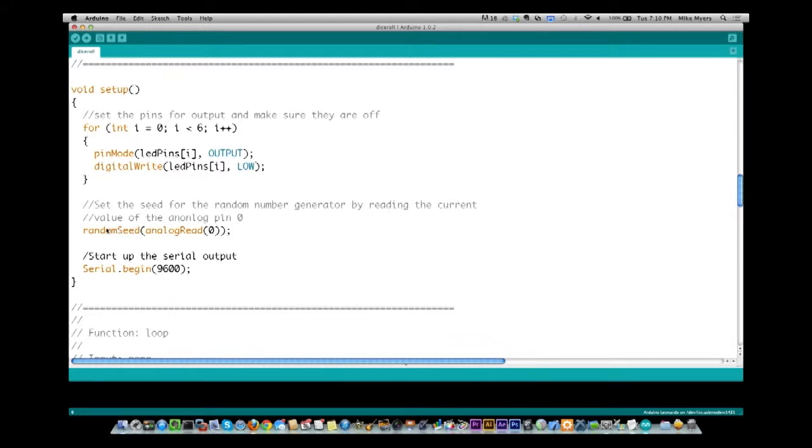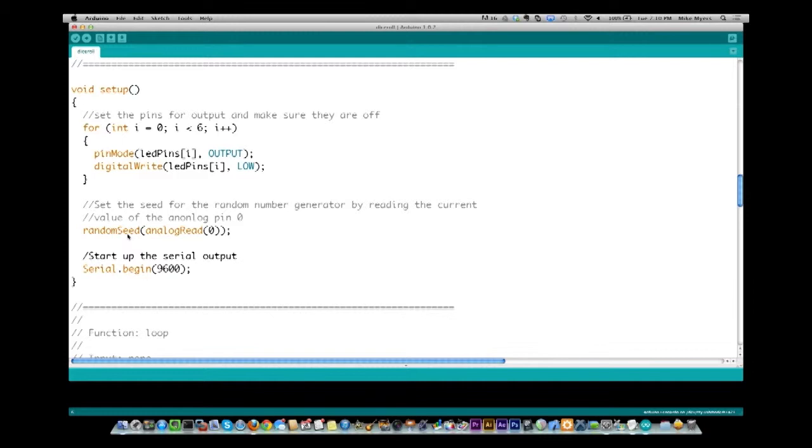This is something you have to do before you can use a random number generator. It doesn't know where to start. Otherwise, it needs like a base. I don't know, that's about the best way I can explain it, but it's something that's required, and you can put any number you want in here. I just took a number off analog pin 0, not knowing what the number really even is.